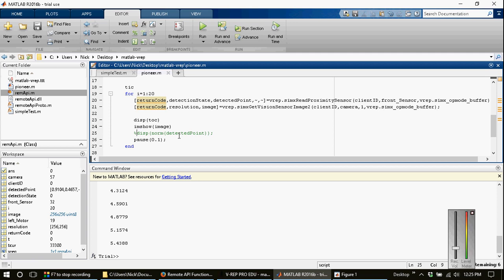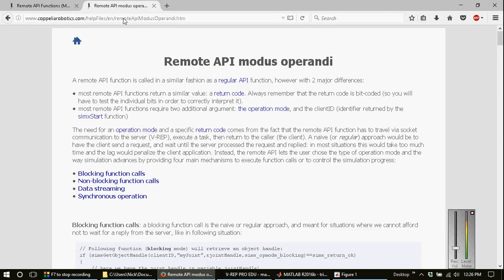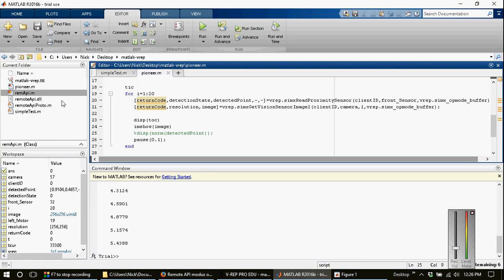If you have a simulation in VREP that either uses a quadcopter or some kind of a balancing robot which requires exact command inputs, then asynchronous mode is not for you. I recommend that you take a look at the remote API modus operandi in the VREP help file, or you can also consult the synchronous test example, which is located in the VREP installation directory.